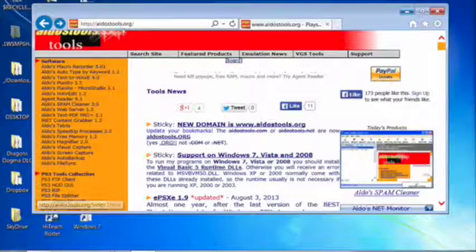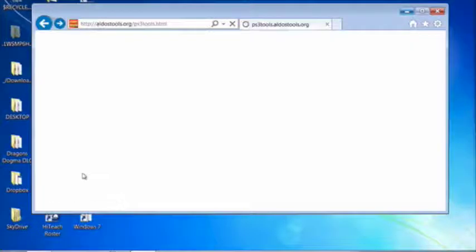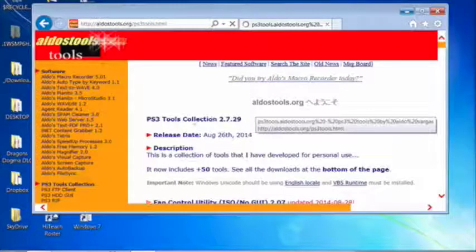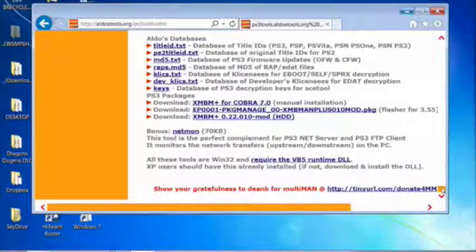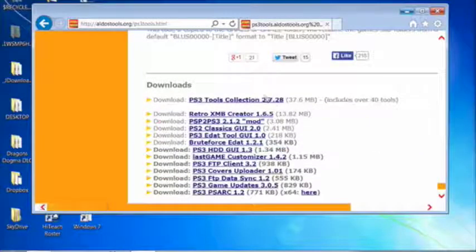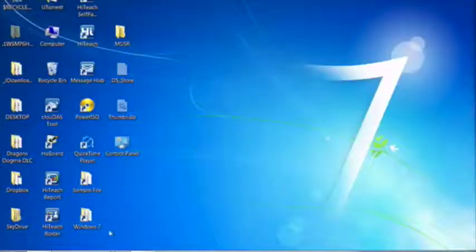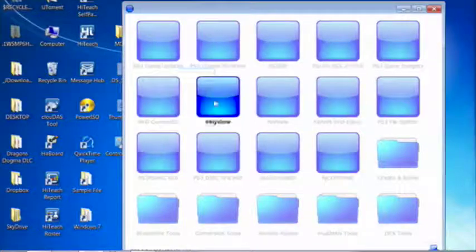First thing you want to do is go to aldostools.org. Click down here, the PS3 tool collection, and you want to get the tools collection 2729. Now the link is at the bottom of the page. Just click this. It's 37.6 megabytes and install all of these tools. It will give you pretty much all of these tools that you're going to need right here. The most important one is the package view for what we're going to be doing.